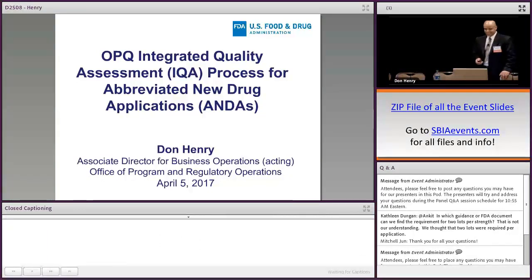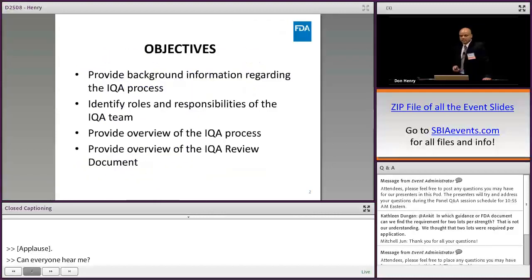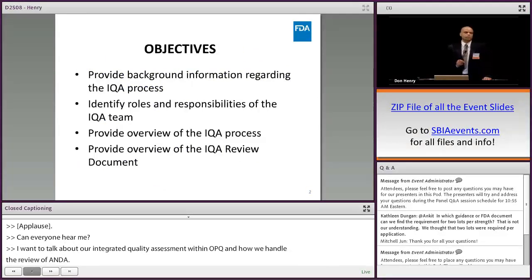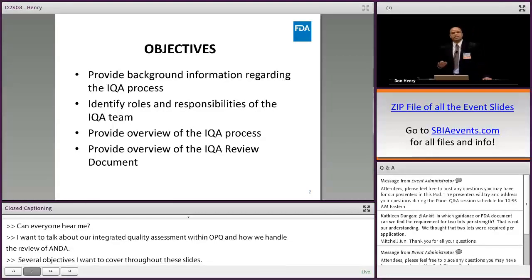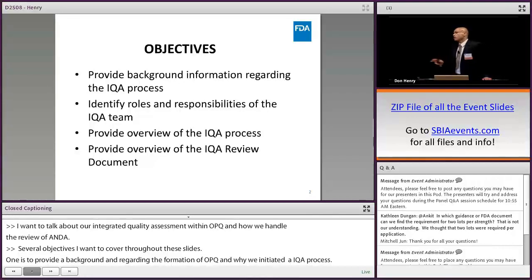Okay. So I'm going to talk about our integrated quality assessment within OPQ and how we handle the review of ANDAs. So I have several objectives I want to cover throughout these slides. One is to provide a background regarding the formation of OPQ and why we initiated an IQA process. The IQA process is a team-based process, so it's important for me to also identify the roles and responsibilities of those team members within the process.